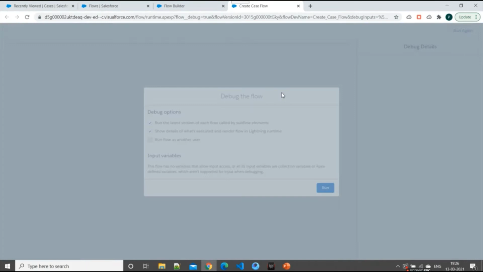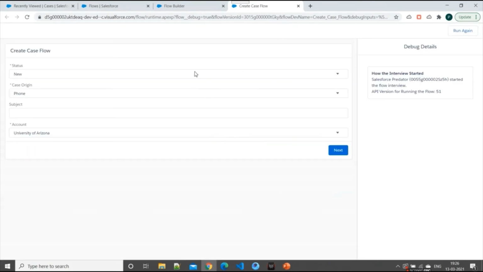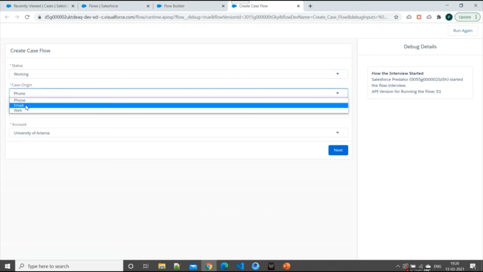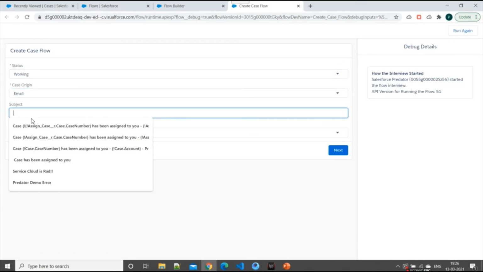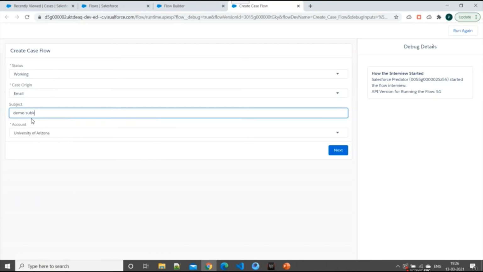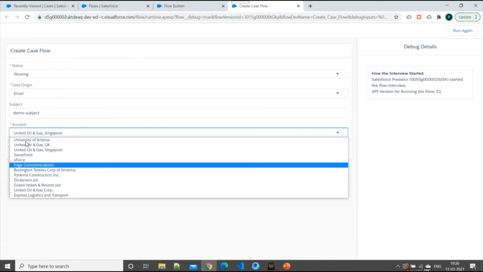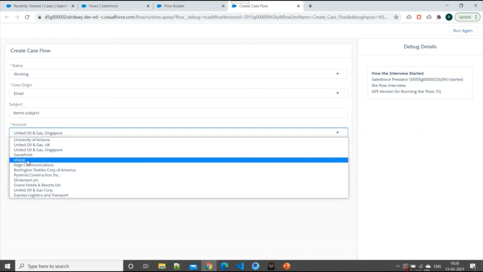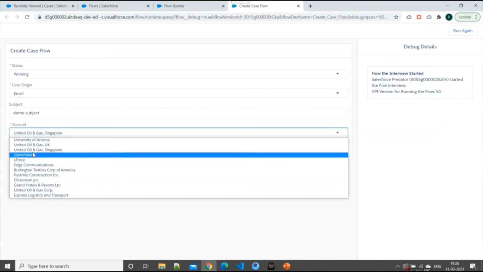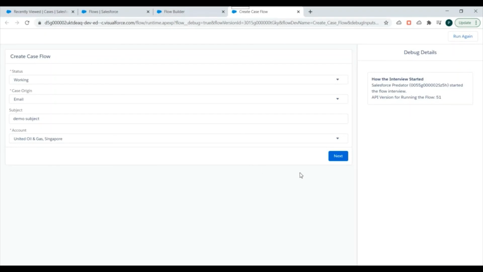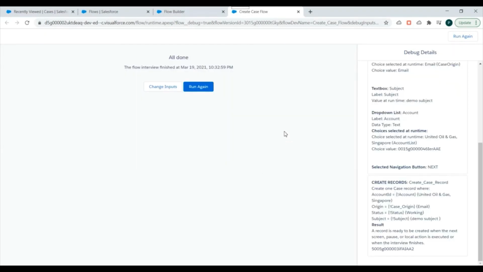Okay, so let's see if we are able to create the case record properly or not. We'll click on run and we'll select status as working, case origin as email, we'll specify subject as demo subject, and for account we'll specify this account. So see, we can get the list of accounts here. Whatever accounts are present in our org, we are able to fetch them. So we'll click on next.